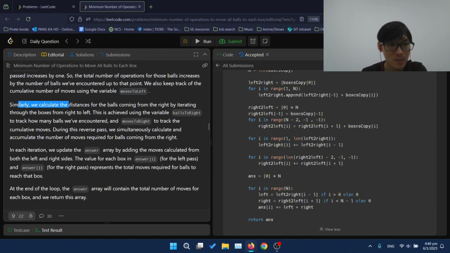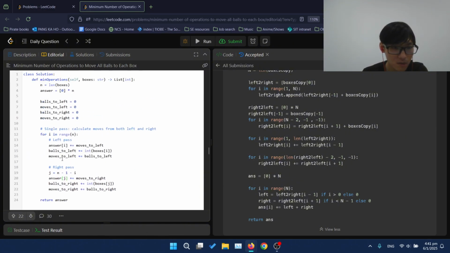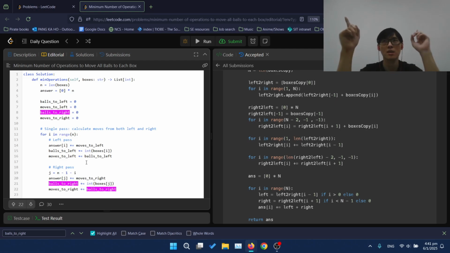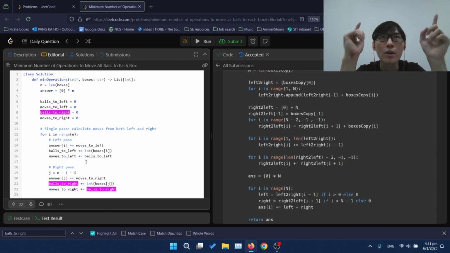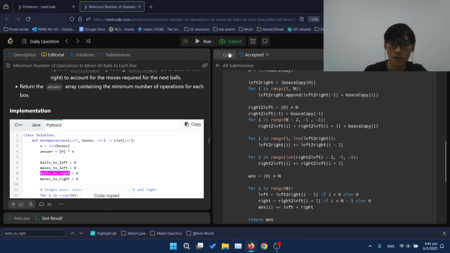Similarly, we can calculate the distance for the balls coming from the right by iterating through the boxes from right to left. This is achieved by using the variable balls to the right to track how many balls we've encountered. Balls to the right, J. Oh, okay. So you just have a pointer variable here, pointer variable there. So i, j, n minus 1 minus i. What the hell? Let's execute this code, see how it works.